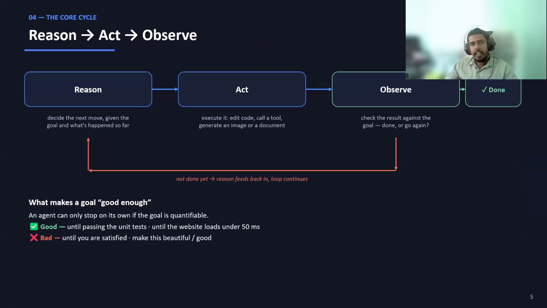So let's understand how the agentic loop works. In the agentic loop, there are three main parts: reason, act, and observe. To understand the agentic loop, we have to understand these three things. The first one is reason. Reason means reasoning, which means deciding the next move and what happened to the given goal so far. Based upon the goal that is defined previously, we compare it with the latest changes that we have made and make the reasoning for the next iteration.